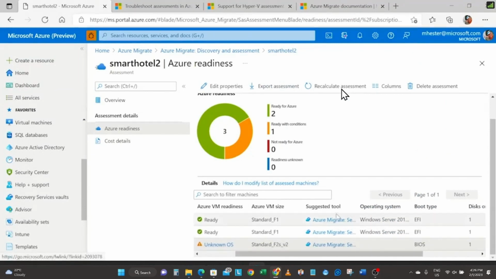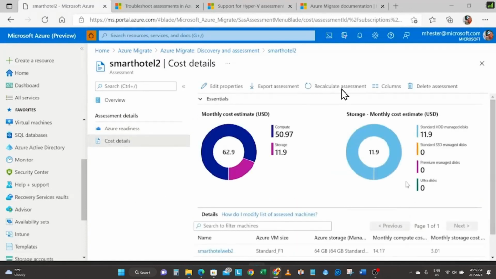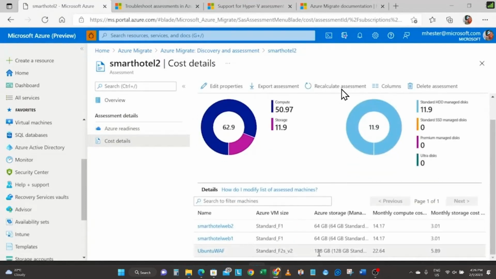And it says, hey, what tool do you want to use to migrate? We recommend the server migration tool, which I'll show you in just a little bit. We also have cost details here where I can really dig into what it thought Smart Hotel 1 and 2 were supposed to be when I migrated this. What servers were they supposed to be? It made a guess based on what it discovered from a memory perspective and a storage perspective, and it breaks down those costs a little bit more.